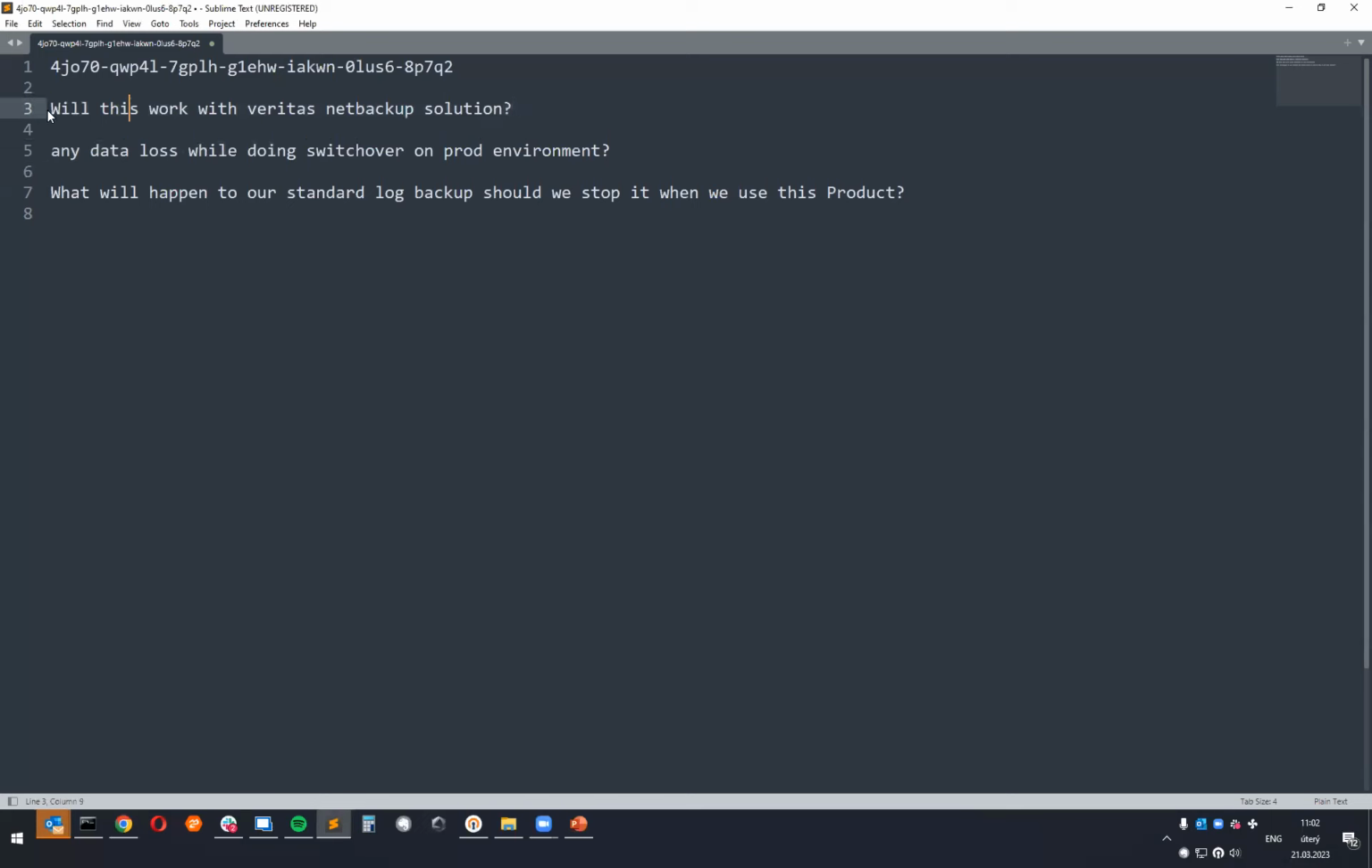So first question is, will it work with the backup solution? I'm not really sure about this Veritas NetBackup, how it works, but in general, I can say do not think of this DR as a backup replacement. Having a DR database is something which should be on top of your existing backups. Your backups are still the holy grail. Backups are the base for everything. You should never, ever abandon your backups.